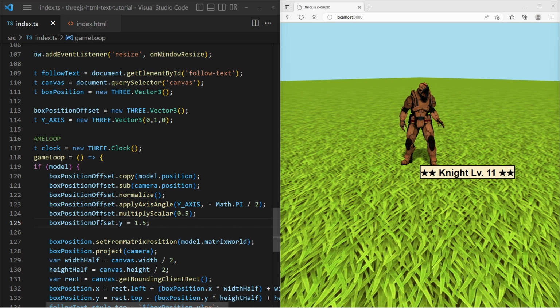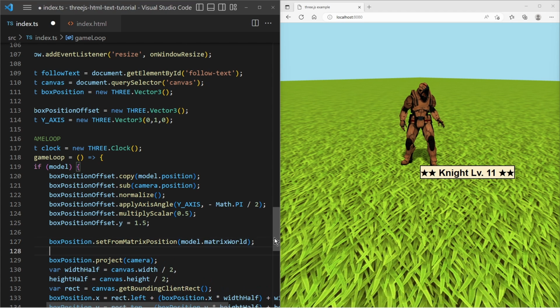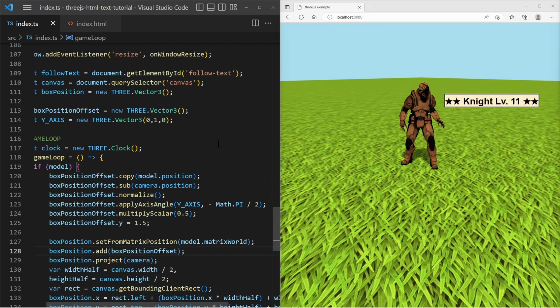And at last, we add this vector to the box position vector after the box position was set to the model position. And now there you go. The box is right there where I want it to be.